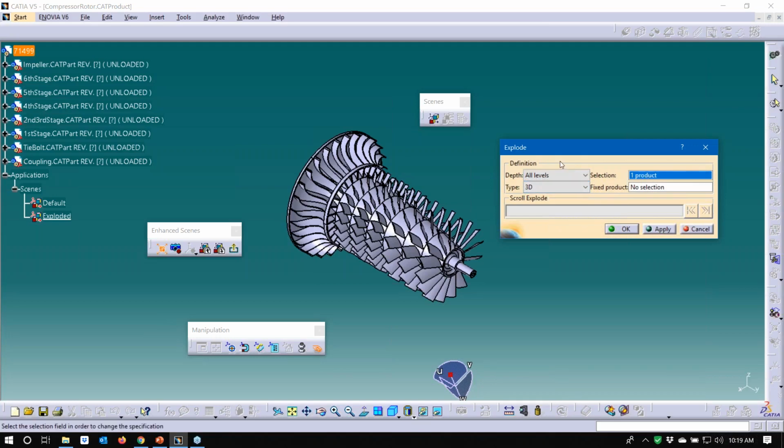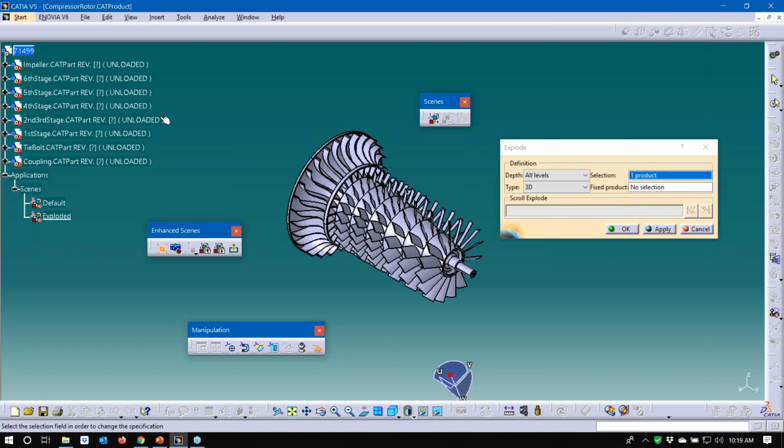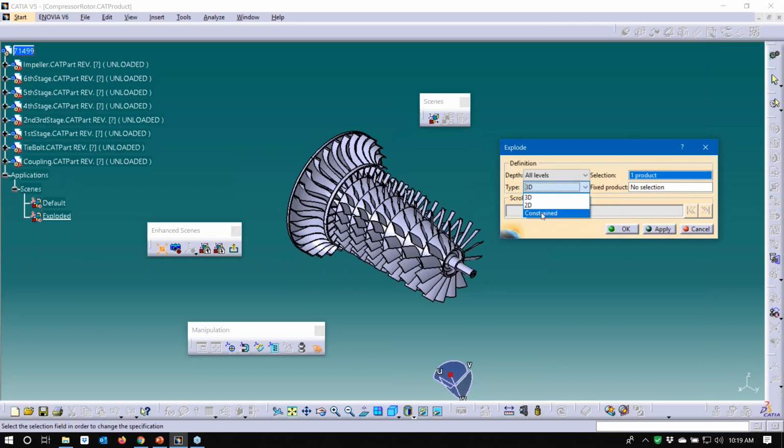We can also tell it what's exploding. That's the top level assembly. You could just pick a sub-assembly and watch that fall apart while the rest of it stays together. And then type, 3D, 2D, or constraint-based. If I go with 3D, all of them are going to explode in the X, the Y, and the Z direction. If I go with 2D, it will explode up and down and left and right, but not backwards and forwards. And if I go with constraint-based, it's going to try to use the constraints that I have, sometimes with varying success, to be able to explode this and keep aligned with main axes or main surfaces.